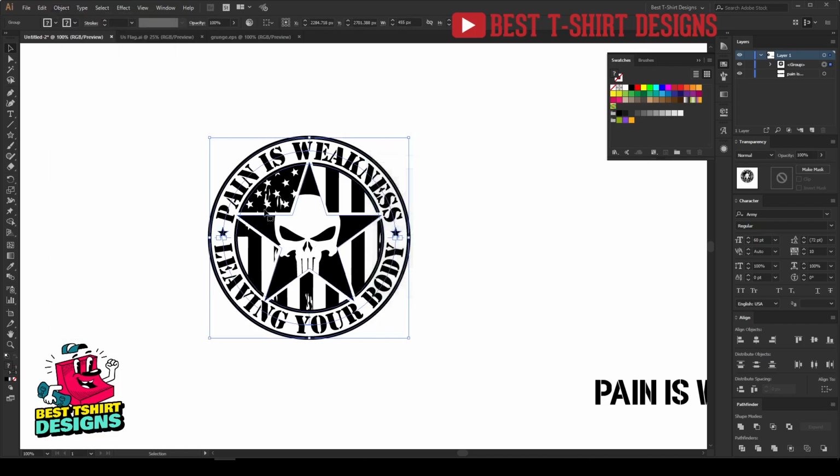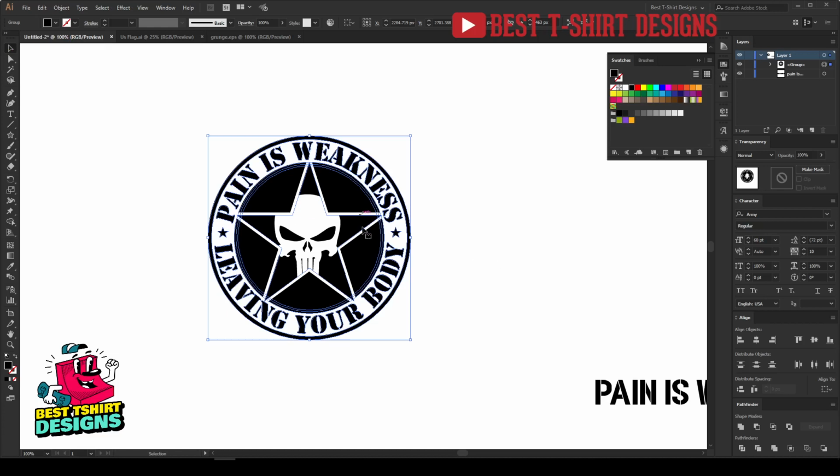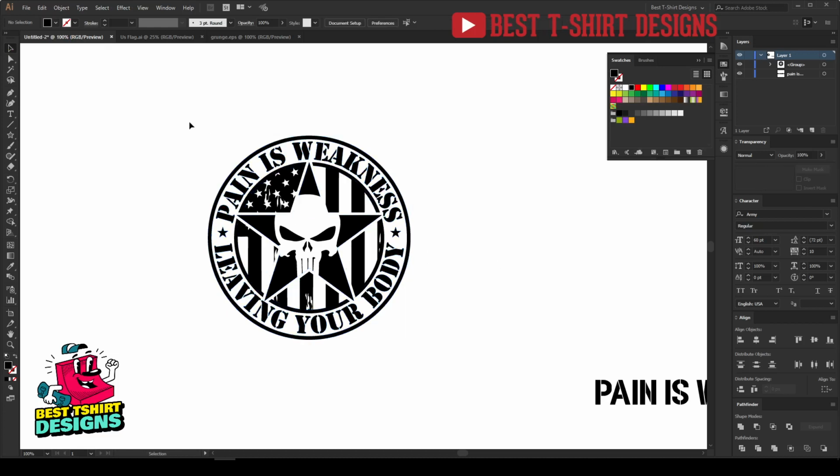So I need to expand everything because I want to apply some texture to my design, because this is army design and that looks good with distress effect. So I'm going to break all of it. If I try to change the color from here, you will see this will happen because we have a clipping mask inside that area.